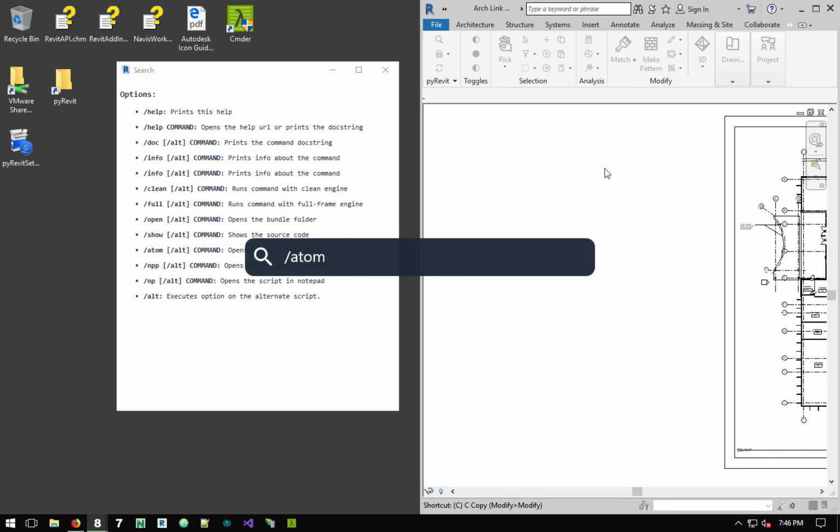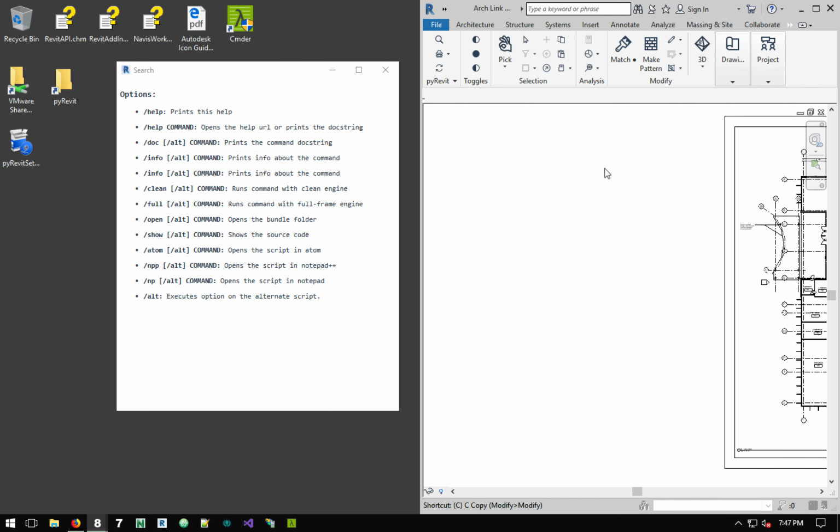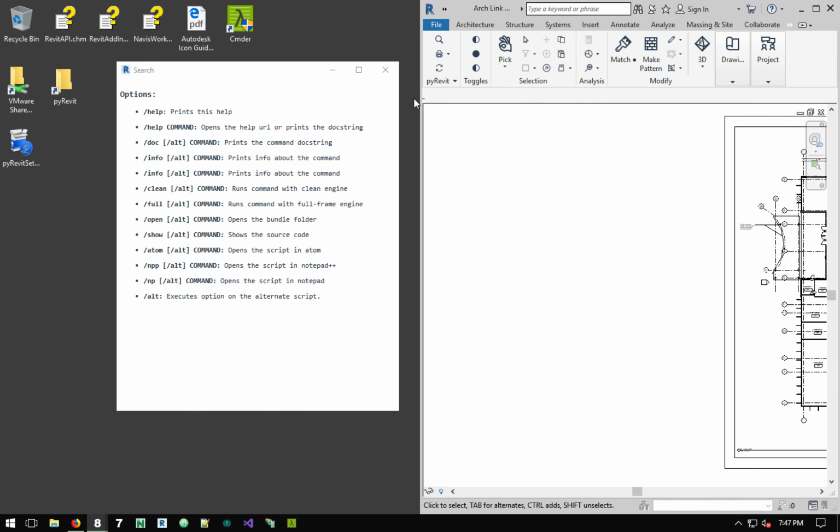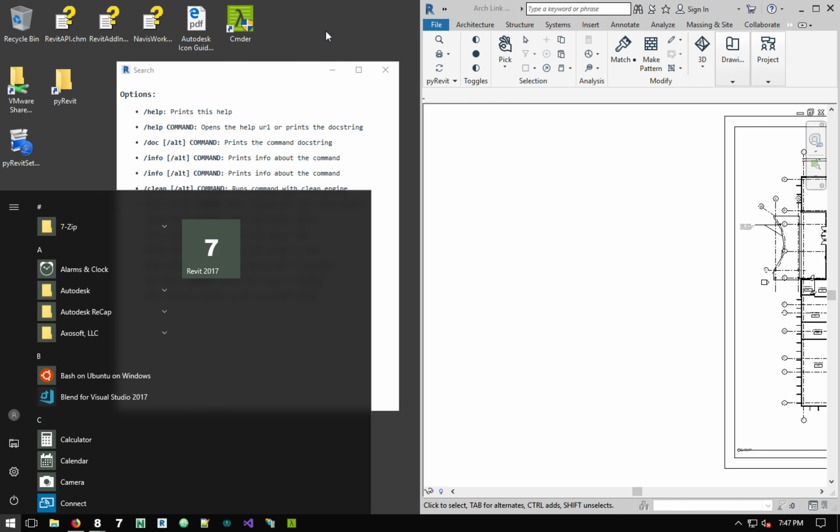You can say Atom and then say that, and it opens in an instance of Atom that you're running. You can say Notepad++ and then add about, oops, type it correctly, about, and it opens it in Notepad++. I might not have it set up on my own machine here.